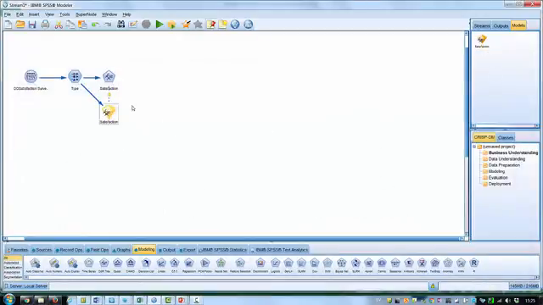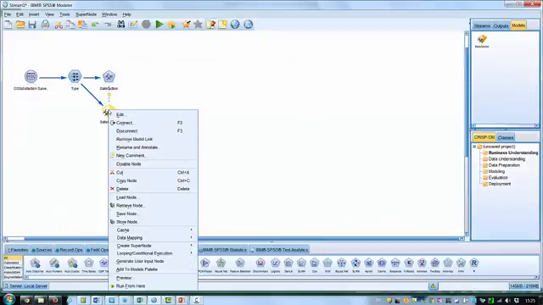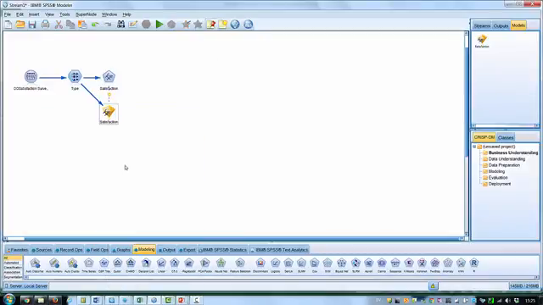I close it down and then I copy this information. I copy the node and I paste it in. Paste. And drag it here. I would like to combine this information to a new file.